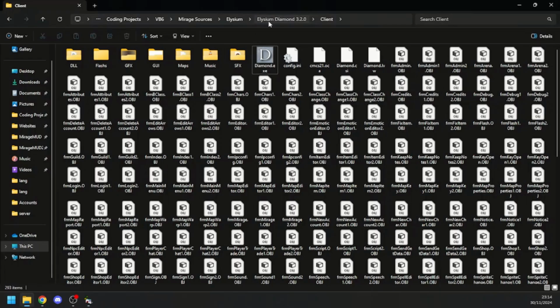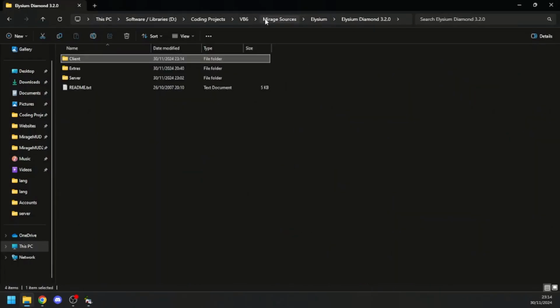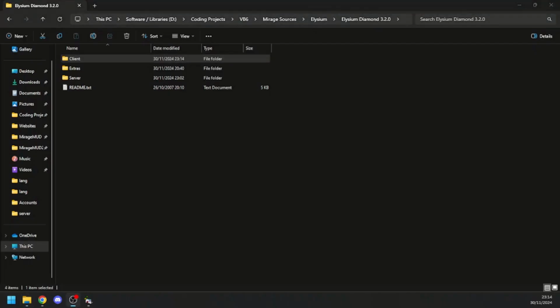So yeah, that is MS 3.0.3, 3.0.7, and a couple of the older Consti's source codes. We've looked at Confuse, and we've looked at Elysium, and that's going to do it for this video.